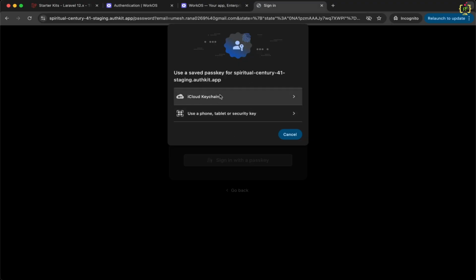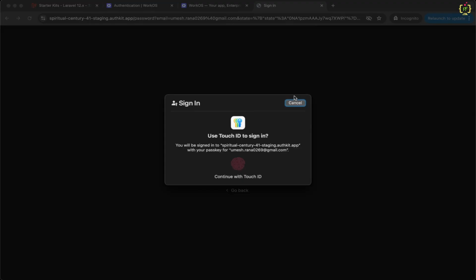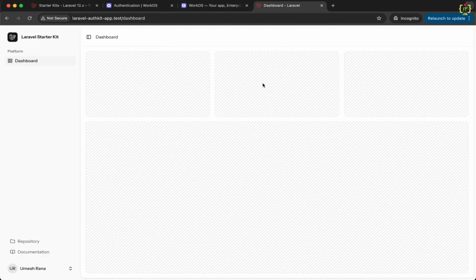Either you can go with this iCloud keychain that will store the password in the system, or you can just go with your phone only. I'll click on iCloud keychain again. I will just put my touch ID in order to enable this. Okay, this is verified. And yes, I'm redirected back to the dashboard.